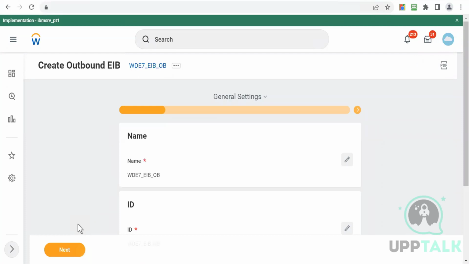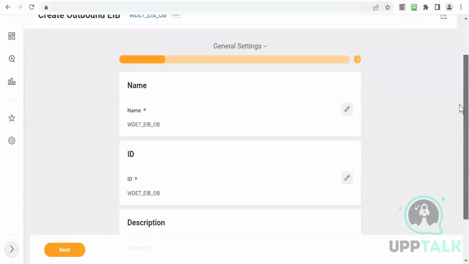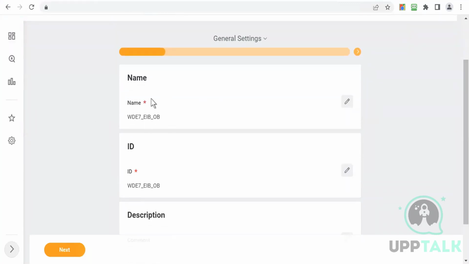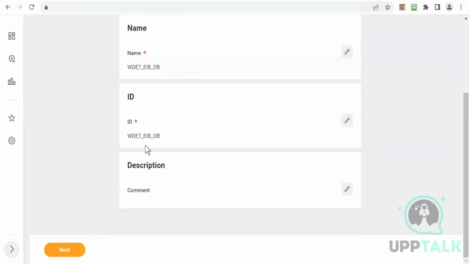So it gives me a wizard. Now, what is that wizard? So there are 3 to 4 steps in this. First is your general setting. How does the setting look? Okay. This is my name. This is the ID. So I've kept a name. The same name has been chosen as an ID because it would be unique.